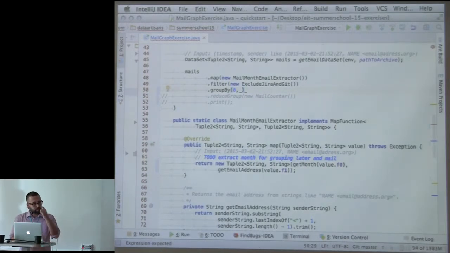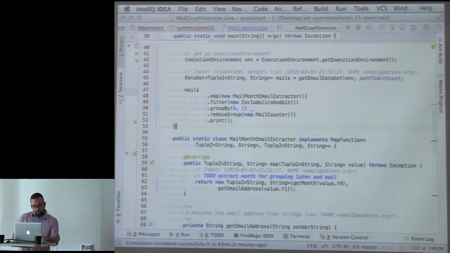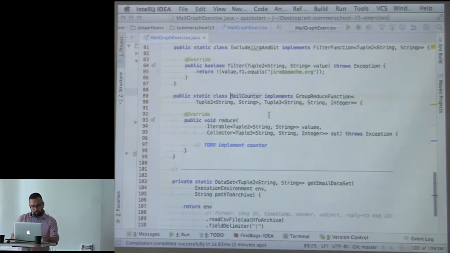The exercise actually said that you have to group on both the months and the user email address. So in this case, you can specify both indexes to do the grouping. So you group by both the timestamp and the sender. And after the grouping, you can apply a reduce transformation where you get all the group values here, and collect some new values with the output collector.